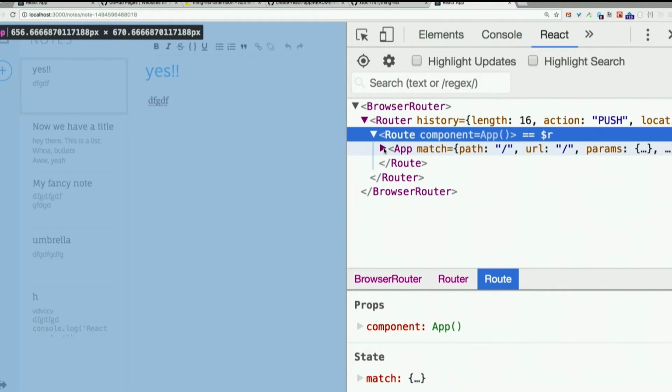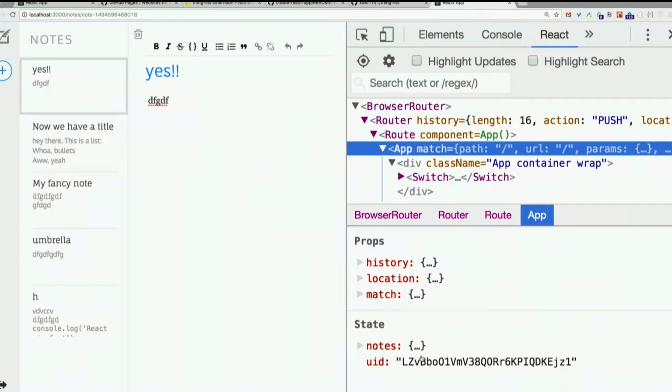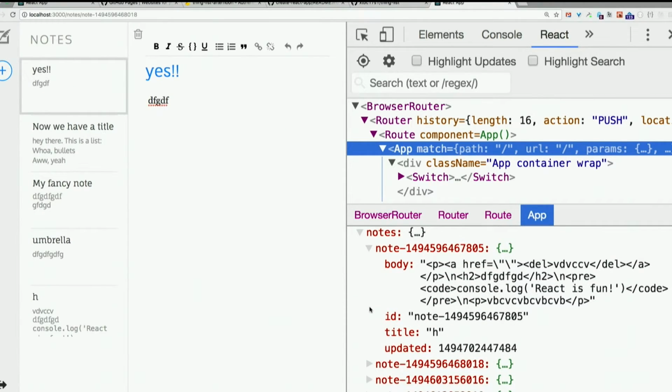Here's app. What do you think our state's going to look like? Yeah, it's going to be a lot like Thing List with notes instead of things, right? So here we have notes. We have a UID just like the other one. And we have a bunch of notes. They have body, ID, title, and a Unix epoch, a timestamp for when they were last updated.